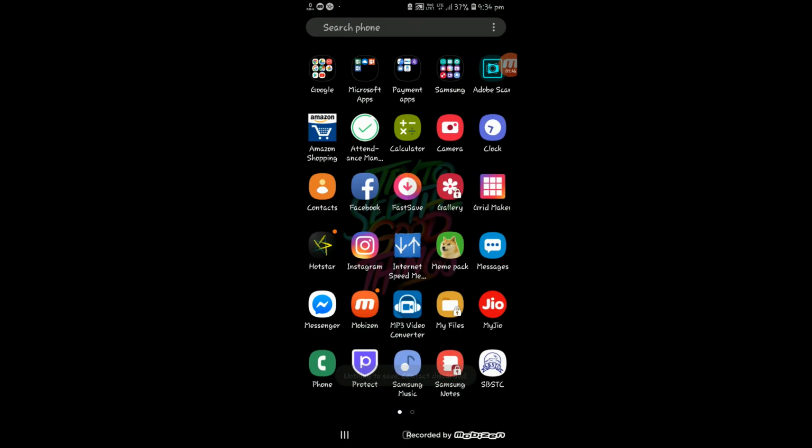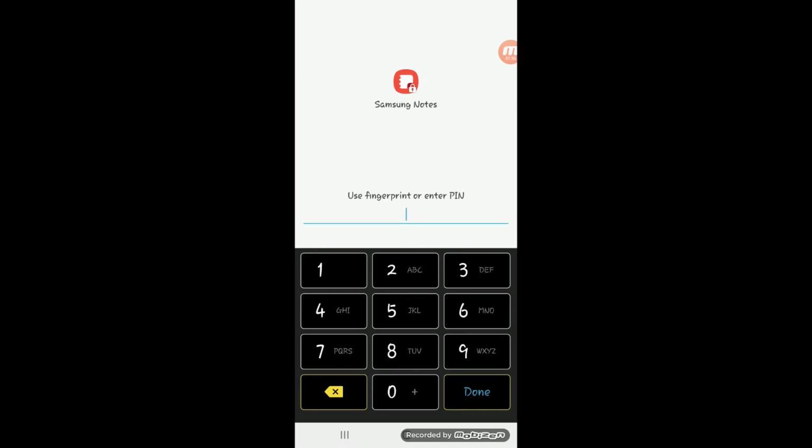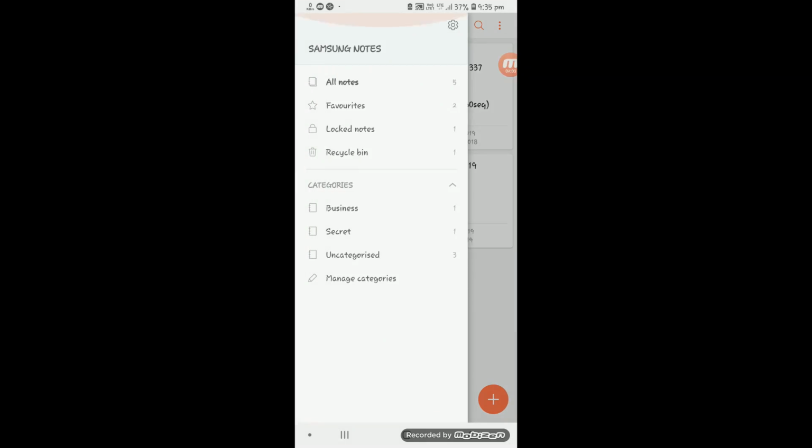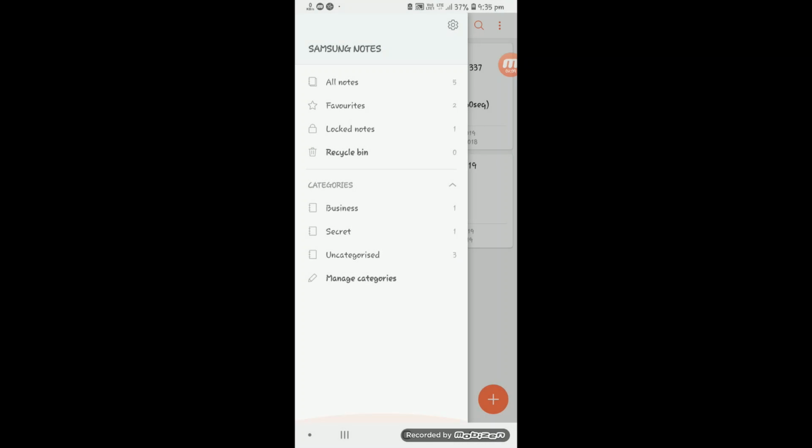So this is just a theme actually. Samsung Notes has some UI changes here. You can see it got a recycle bin if you want to use other stuff here. So nice.